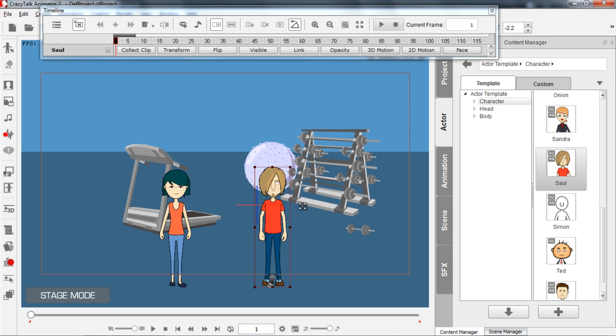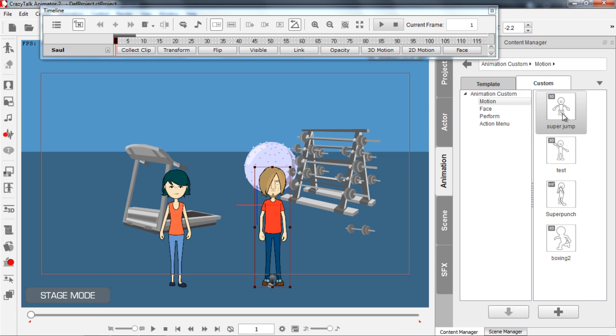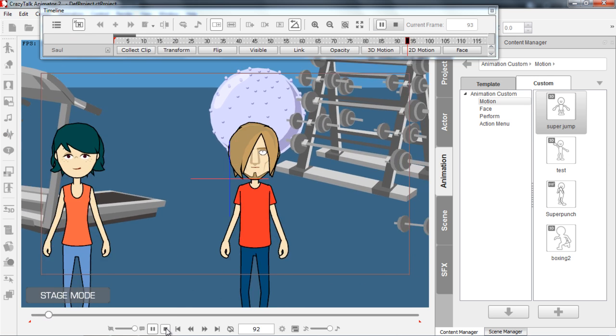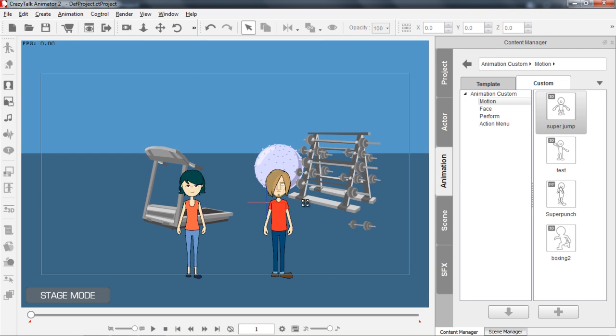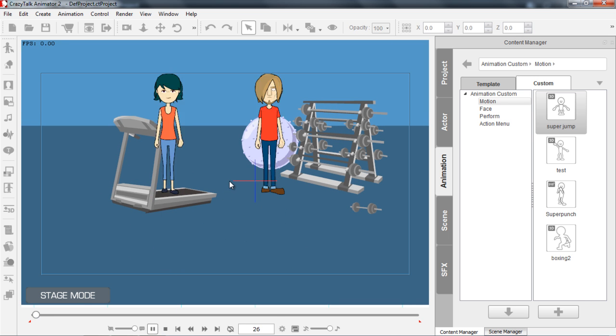And let's go to the animation tab right here, custom, and our custom motion. There we have super jump. So let's apply that to Saul. Oh, and we have our camera motion. We can just turn that off for now. Let's go back to our regular camera, preview camera view here. So you can see that motion applied to Saul as well there.